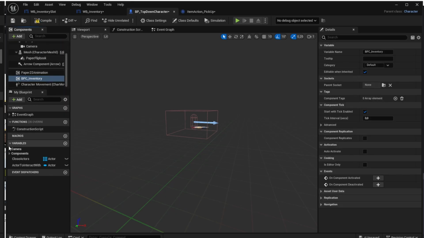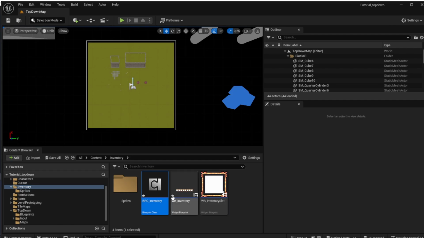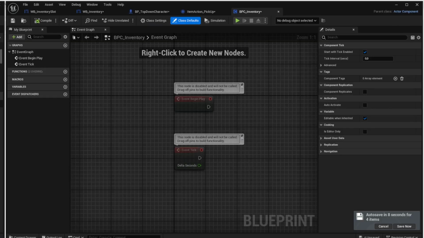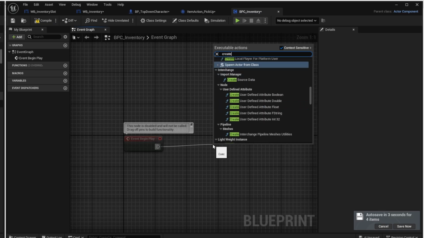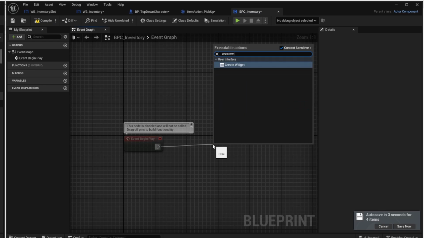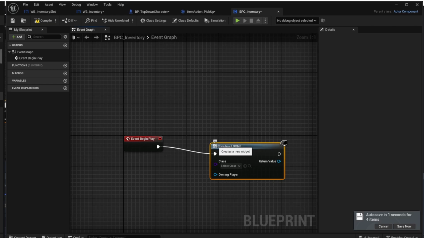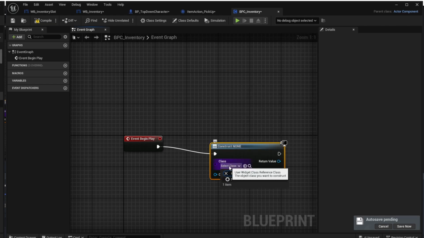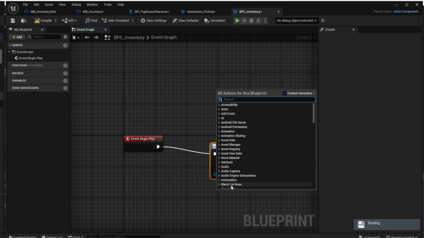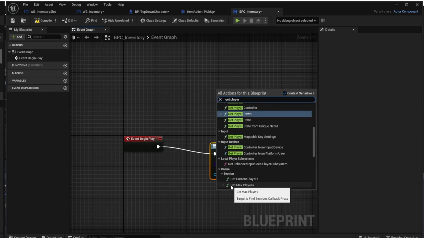We can now open the inventory component and start adding code there to actually show the inventory on the screen. We can remove the event tick because we don't need it, and from the event begin play we will create new action and search for the create widget. We want to create the inventory widget here, so in the class find our inventory widget and select it. And for the owning player we can use the get player controller action.